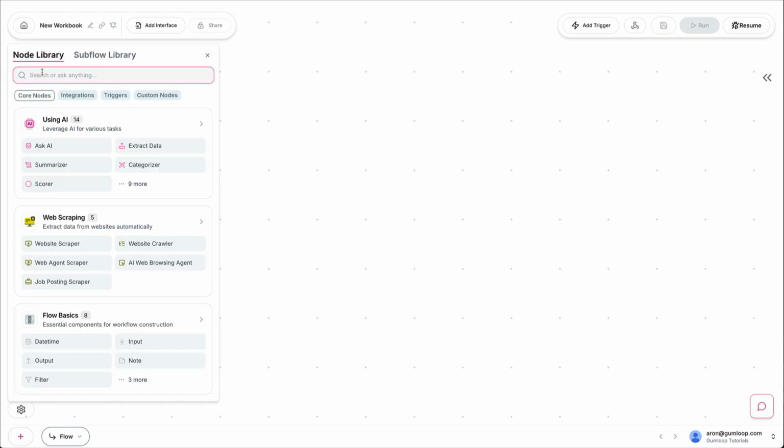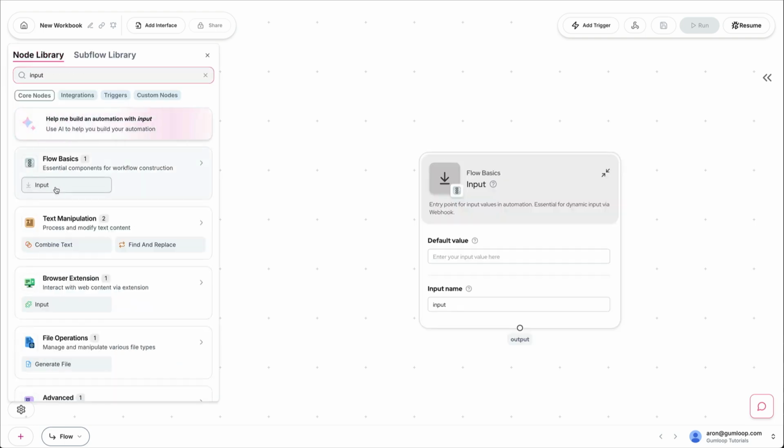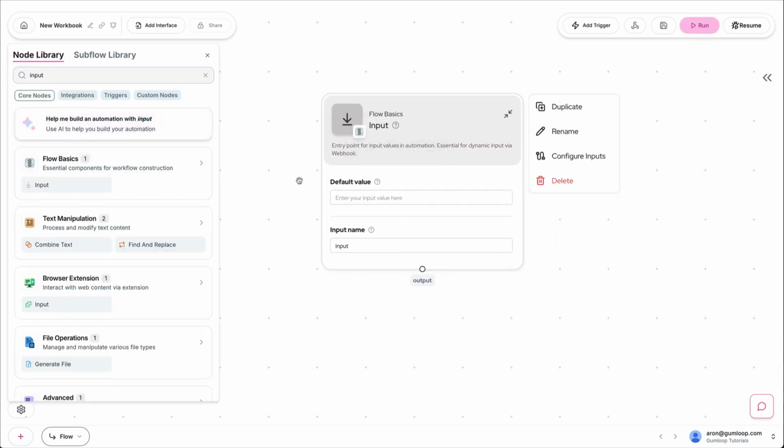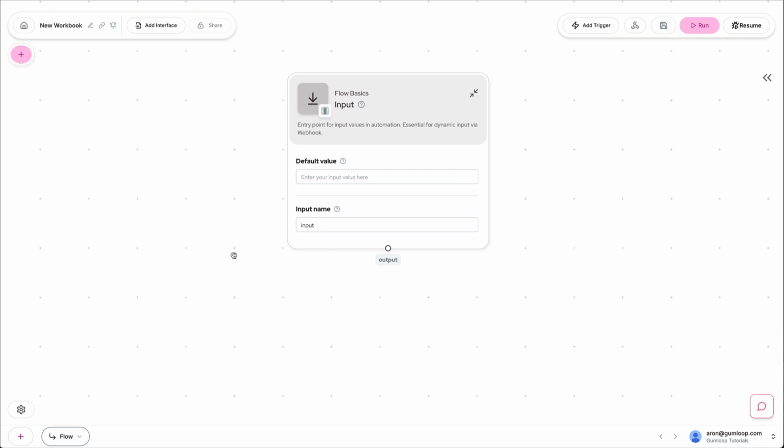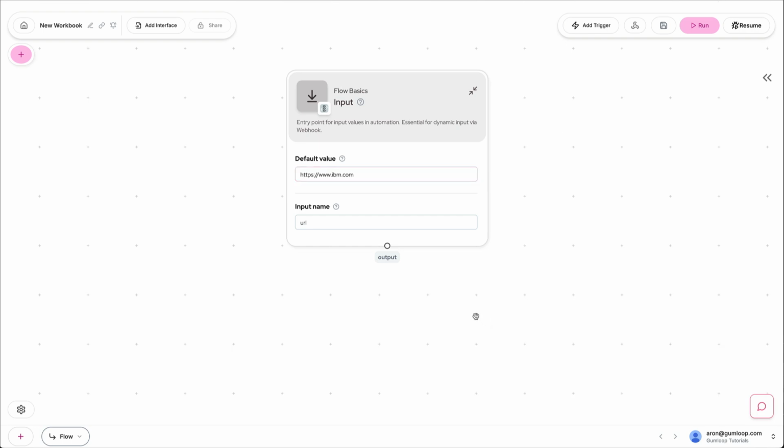Now, what I'm going to go ahead and do is add an input node. This will be the starting point. This is where we specify which URL we want to go ahead and grab. So I'm going to call this URL. And I'm going to put IBM as the company we're using as our default value to test this workflow.